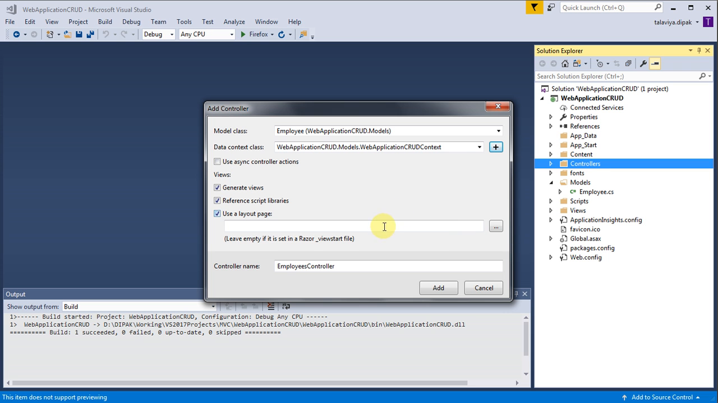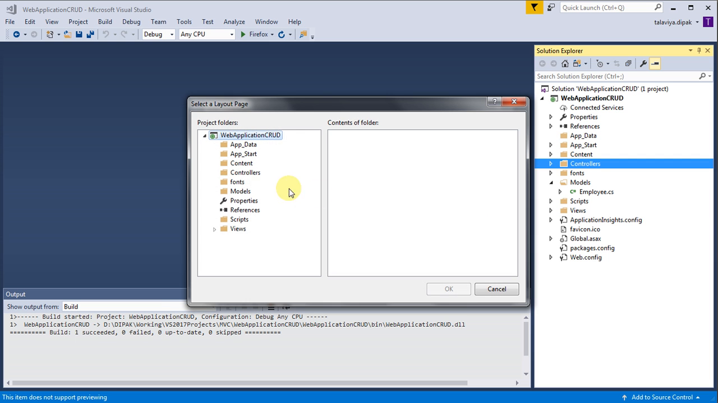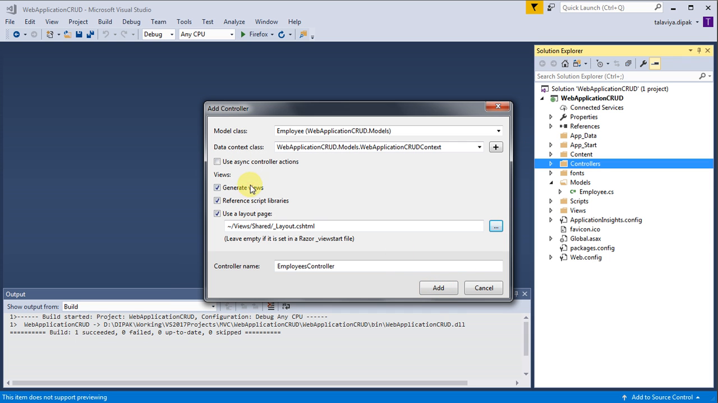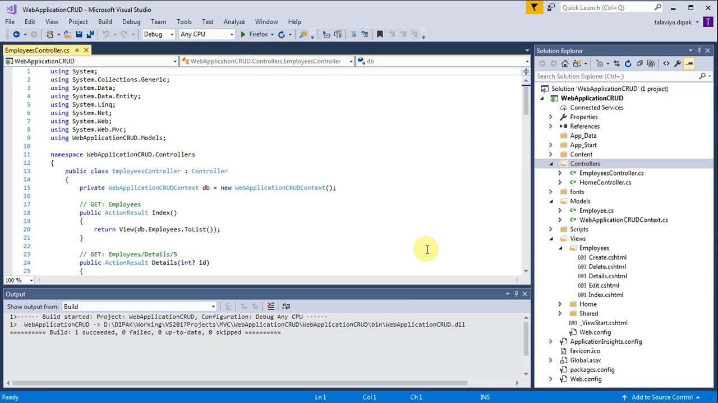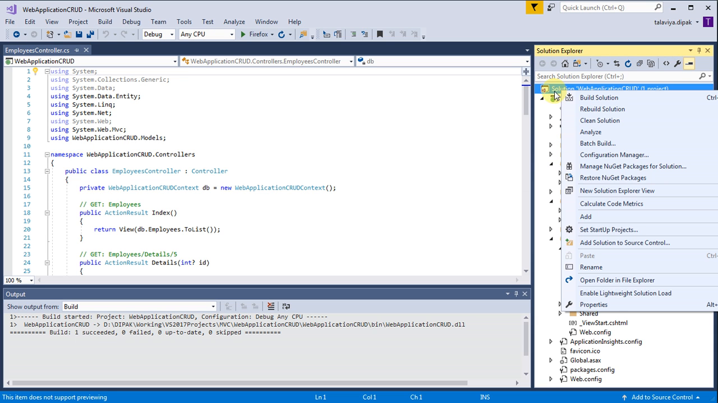Okay, select layout, shared layout, and click OK, then add. This will add all the views, create, read, update, delete, and action methods in the controllers as well as in the views folders. The first time it will take some time initially. Okay, it's ready. Now what it has done is the employee controller, and based on this controller it creates views inside the Employees folder: create, delete, details, edit and index cshtml views. Okay, this is done perfectly.